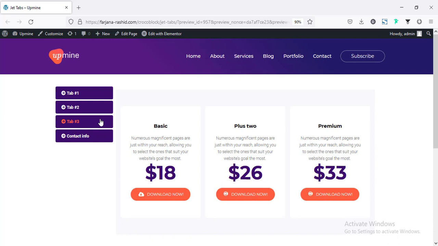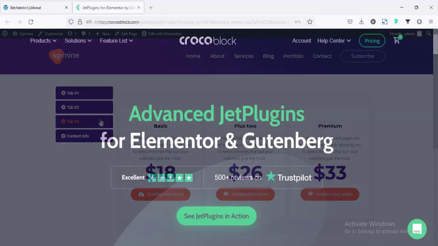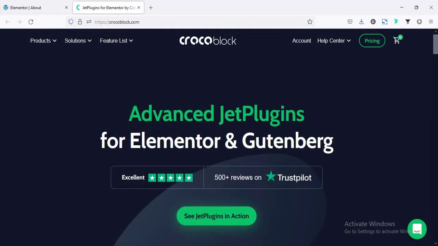For this tutorial I'm going to use Elementor and the JetTabs plugin. JetTabs plugin is a plugin of CrocoBlocks. Before moving forward, let's see what CrocoBlocks is and what the JetTabs plugin is. CrocoBlock is an advanced set of plugins which works for Elementor and also Gutenberg.